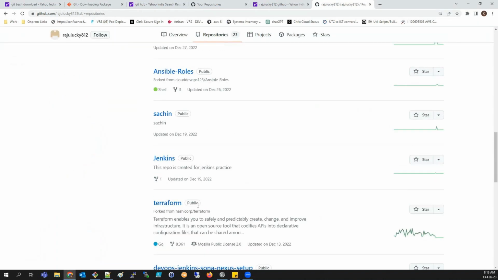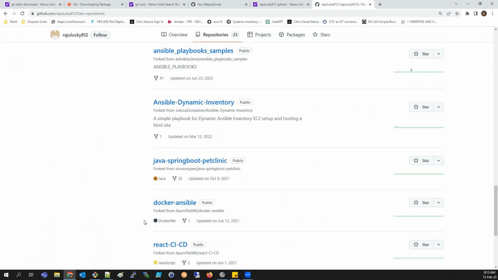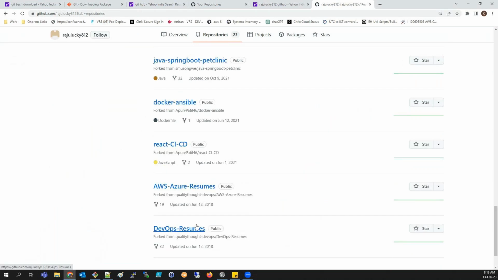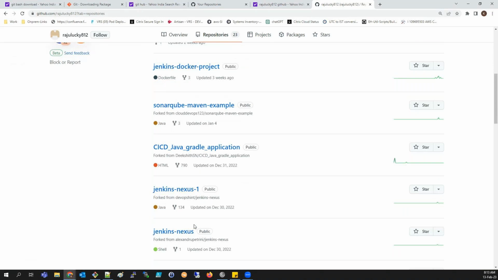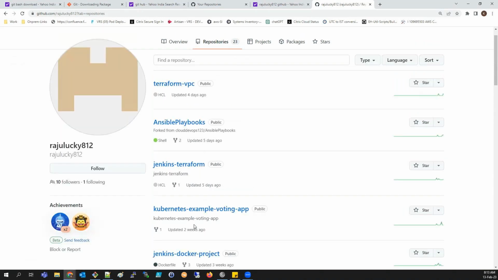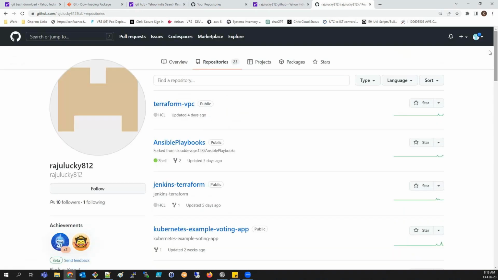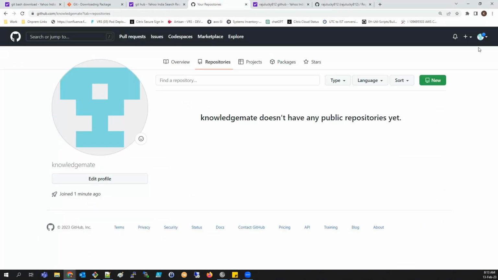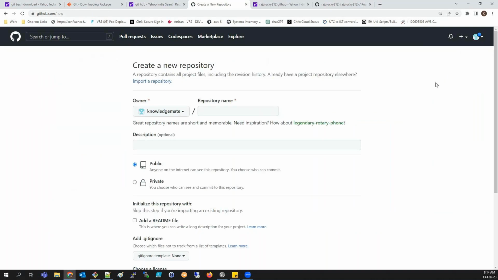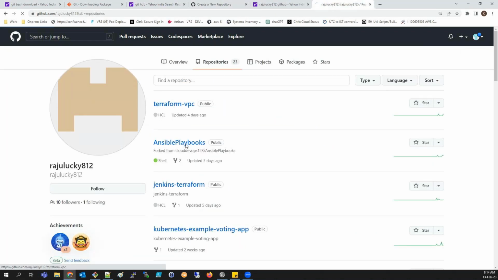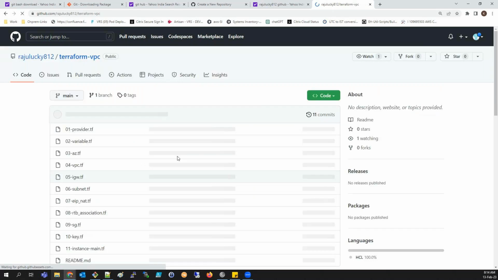So how did I store it? I stored it by normally creating a folder, a repository, and adding the files. Let's see how to create your own folder. The only thing is you have to go to repositories and click on new. Here you can create folders. For example, I created this Terraform VPC and uploaded files.